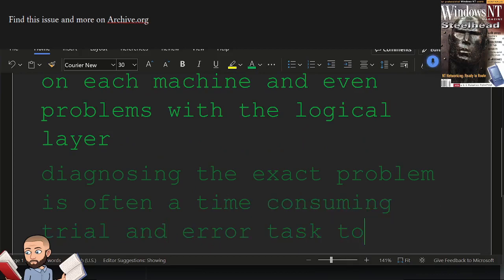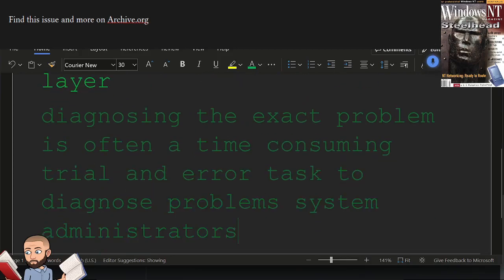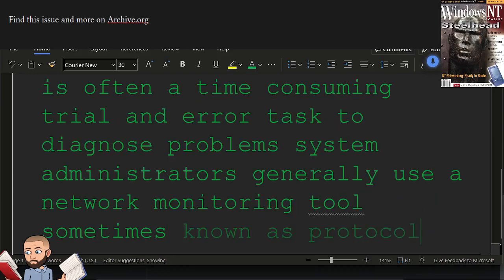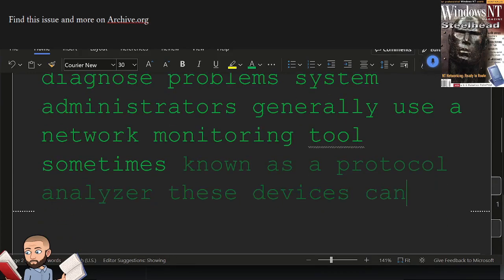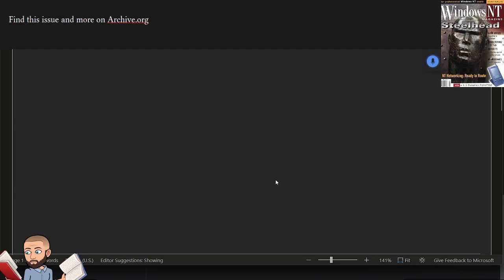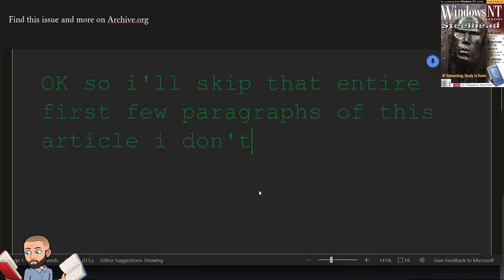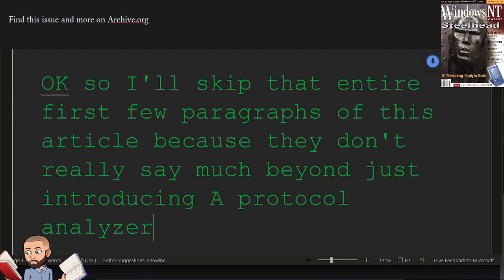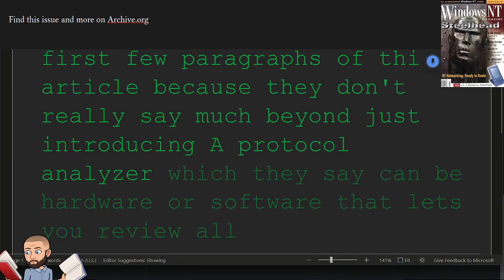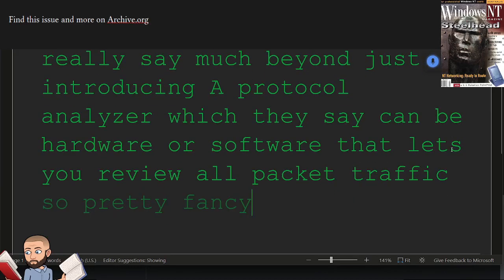To diagnose problems, system administrators generally use a network monitoring tool, sometimes known as a protocol analyzer. These devices can either be hardware or software that lets you review all the packet traffic. Okay, so I'll skip the first few paragraphs of this article because they don't really say much beyond introducing a protocol analyzer, which they say can be hardware or software that lets you review all packet traffic. So, pretty fancy name for a pretty simple concept.